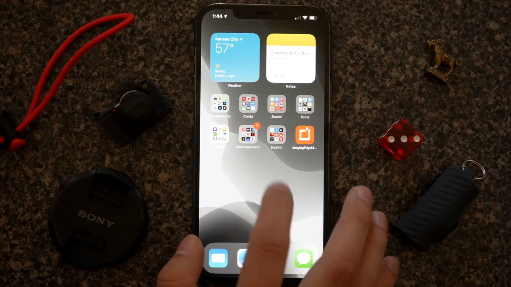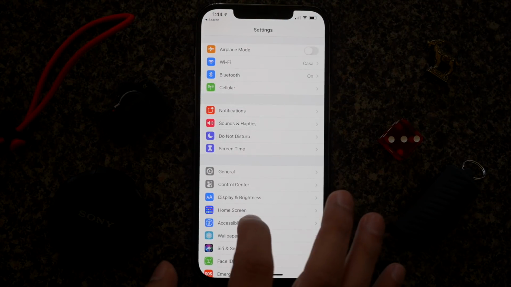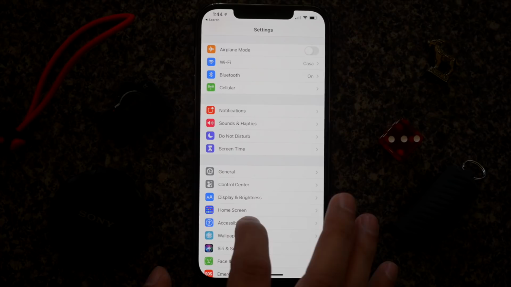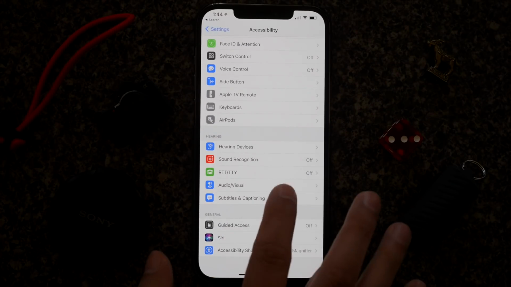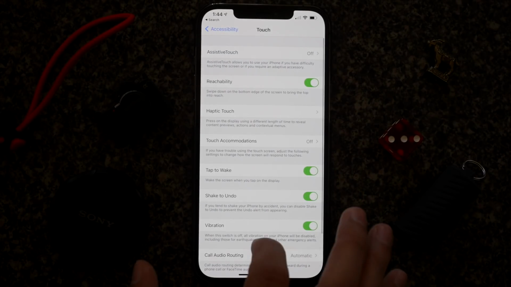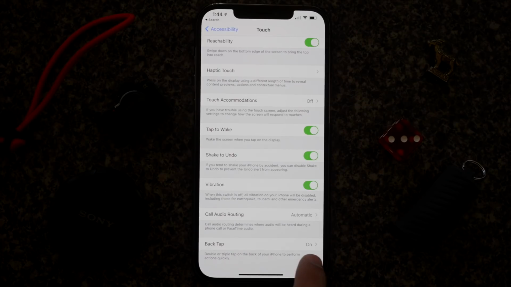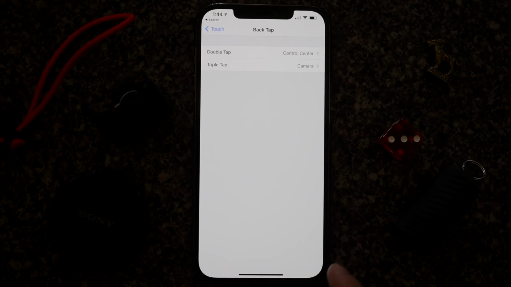You go to your settings. Inside your settings, you're going to click accessibility. After you go to accessibility, you're going to scroll all the way down where it says touch. Inside of touch, on the bottom is back tap. As you can see, mine is on. Once you do that, it allows you to set it. As you can see, mine are set to control center and camera. And so it allows you to double tap and triple tap.